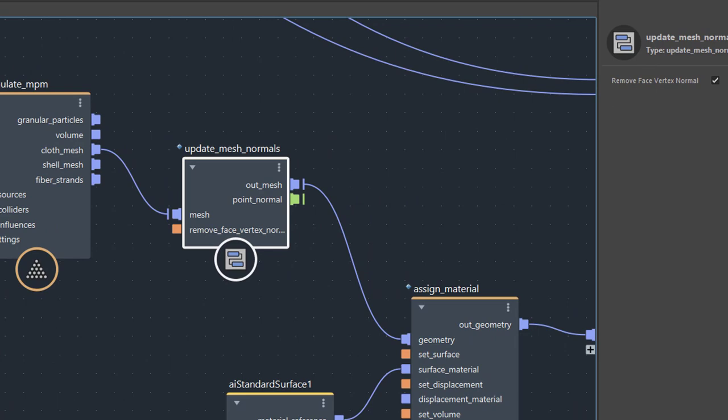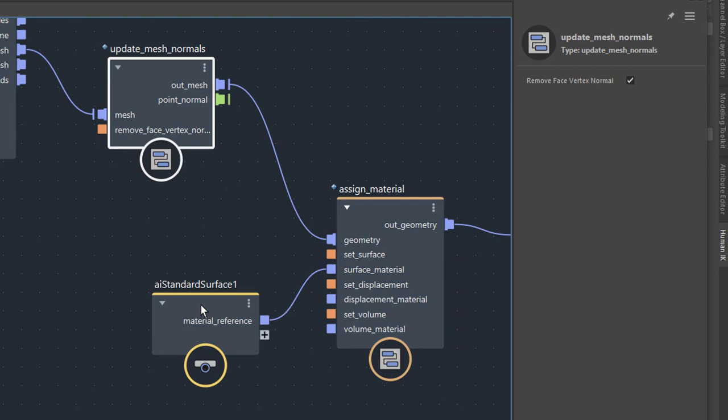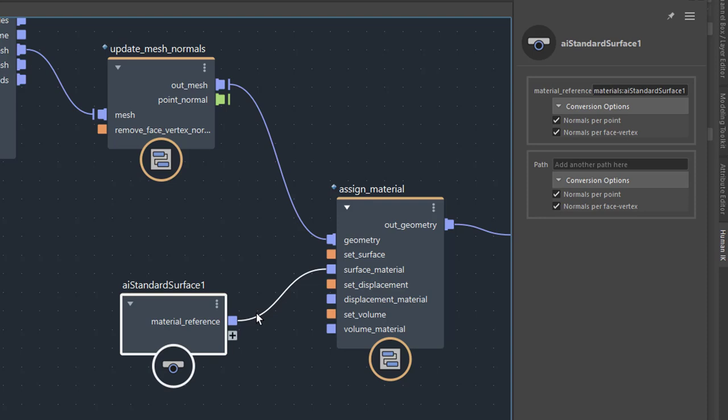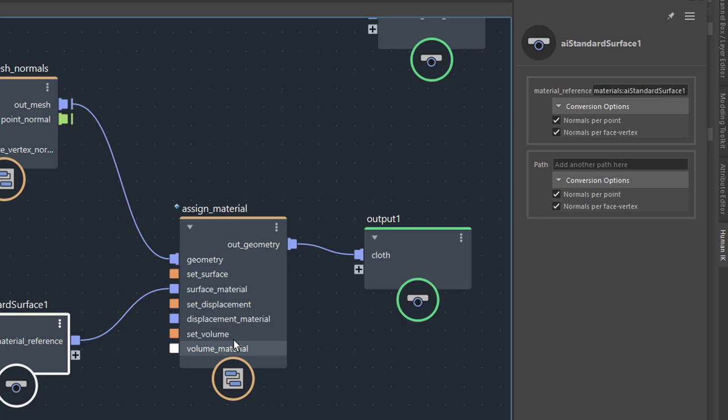And down here we have an AI standard surface shader, which is basically the Arnold standard surface shader, which feeds its information into an assigned material node. That's why we see that violet colored cloth object, and then it goes to the output. If we wouldn't have the assigned material and standard surface, the simulation would be okay and we would see things, but it would be just gray, the default.